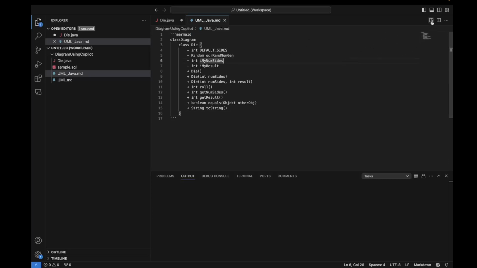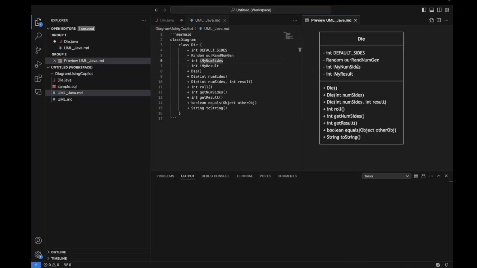And you can see it's as simple as that. Of course, it's going to work on the GitHub side as well, but that's all I have for today.